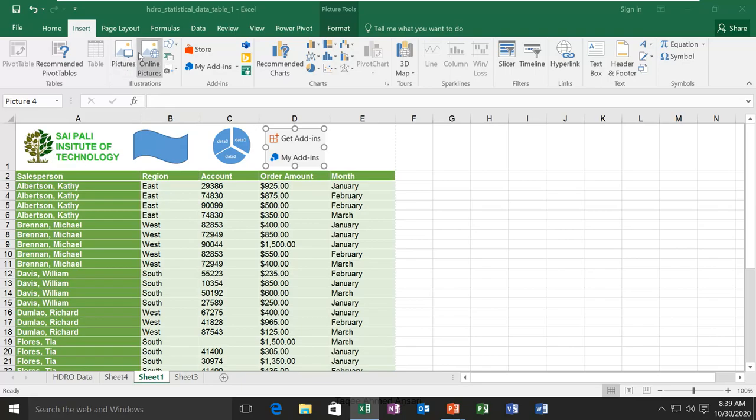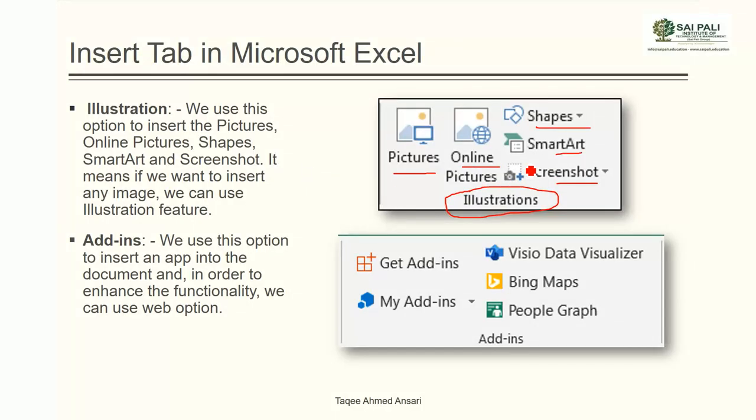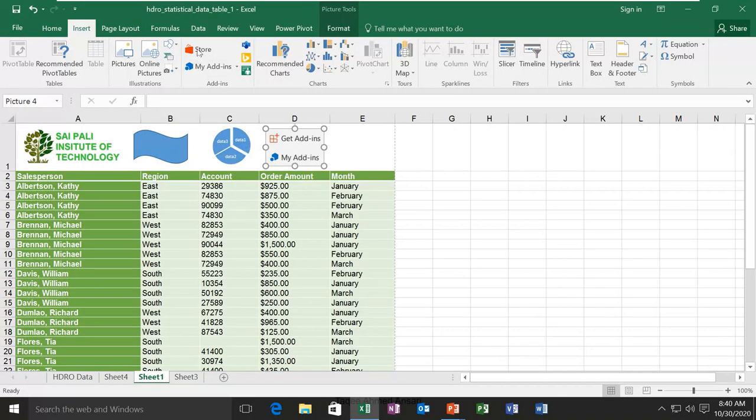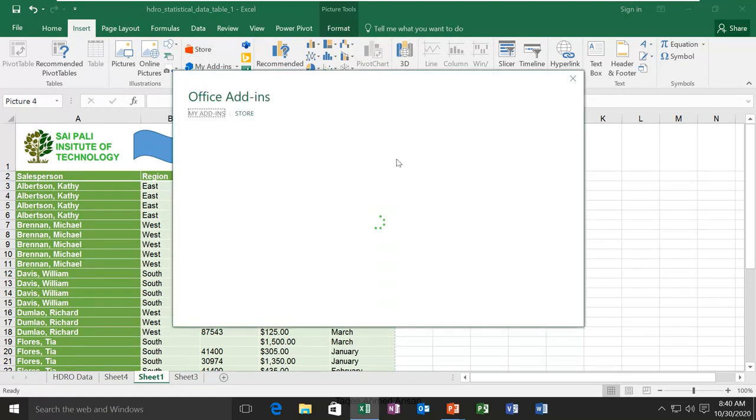So this is what we have in the Illustration group, where we can add these different objects in our Excel sheet. Then the next group is Add-ins. In this Add-ins group, we have the option to add additional applications or add-ons in our Excel sheet. We can add some extra features like Bing Maps, People Graph, and Visio Data Visualizer. We can get them from the Microsoft Store. So these are the options in this group to get additional apps from the store.